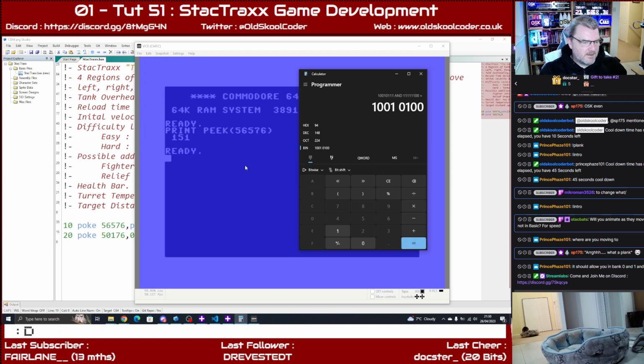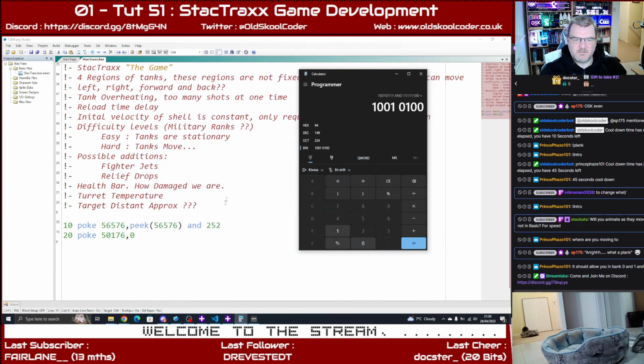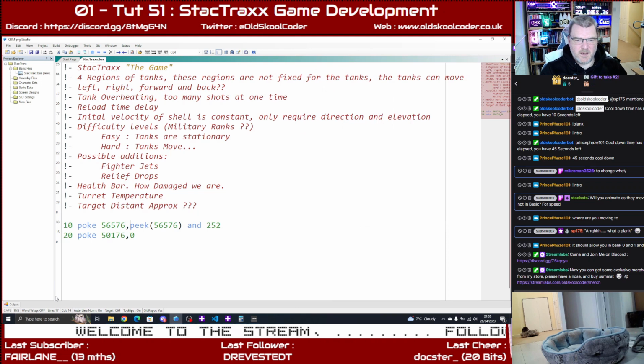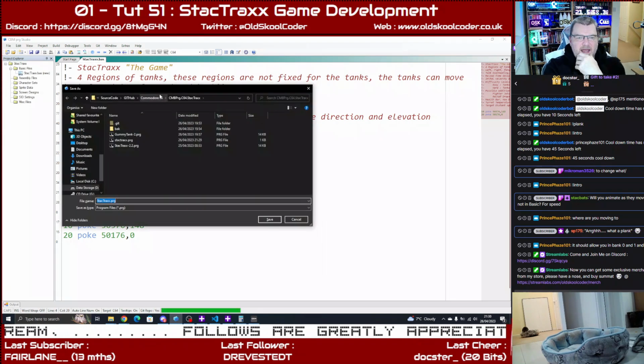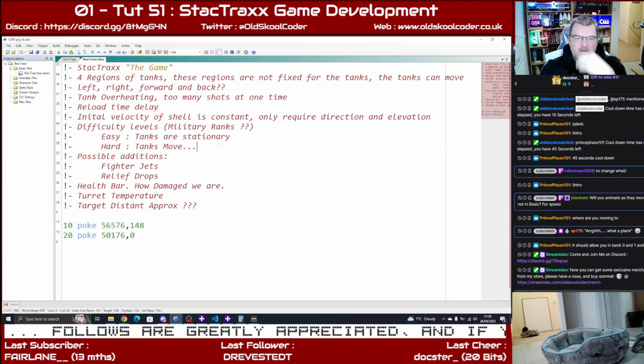148. That's why I need to do it. Yeah, so I need to set it to 148. So let's hard code it in. 8. Right, let's see if we get an @ sign in the corner. Oops, I pressed F6 and I should be pressing F5.